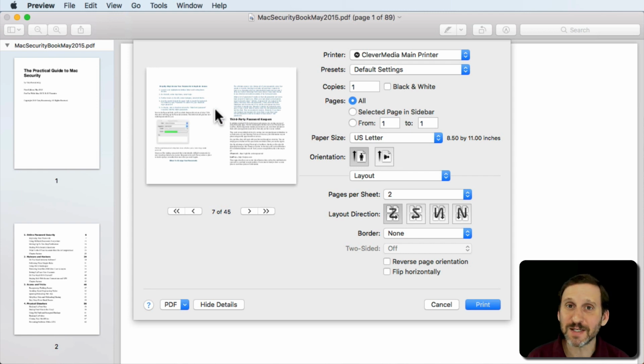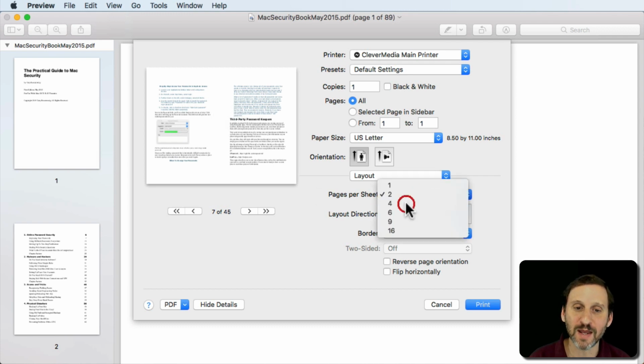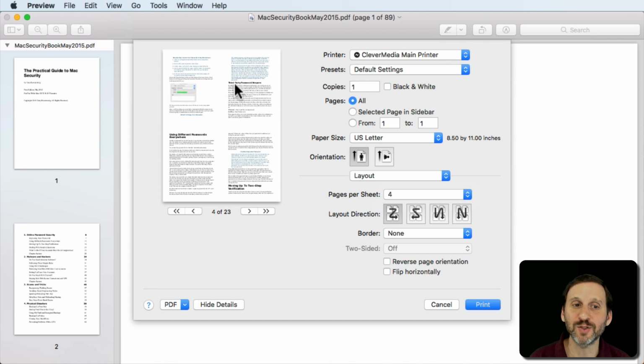For most documents this is fine. I've just halved the number of pages I need to print. I can still read everything and it's great. I can even go further than that and do four and you can see how it's printing them now. Now I'm only printing 23 pages.